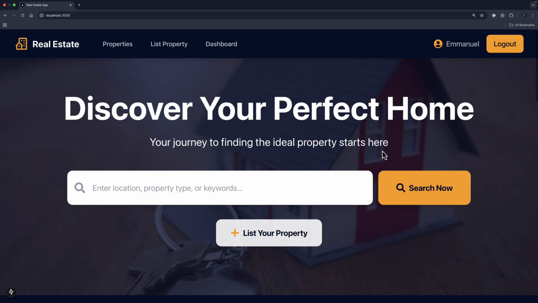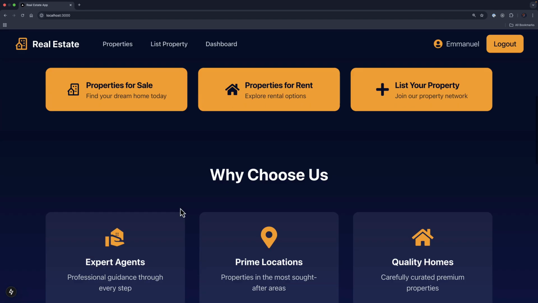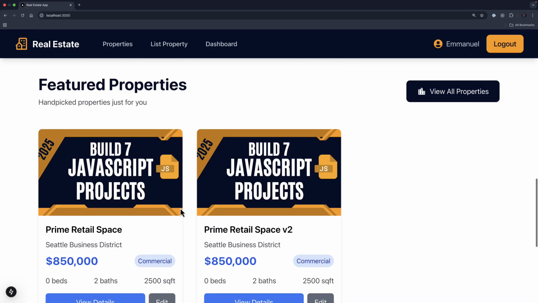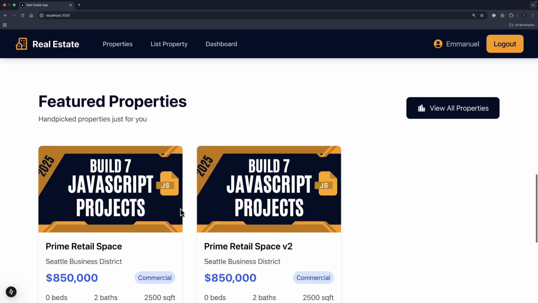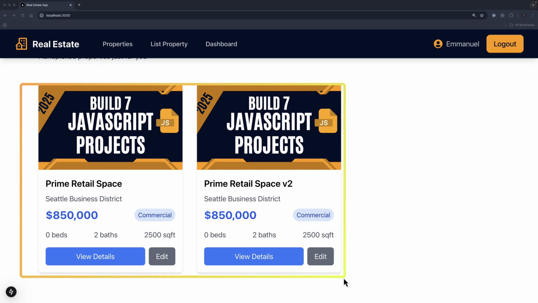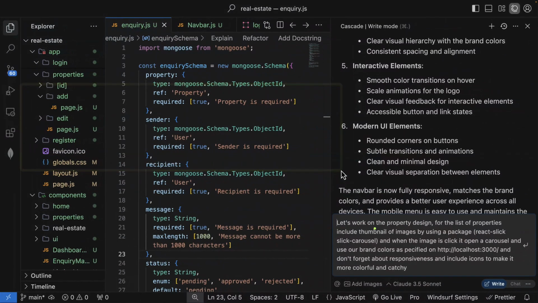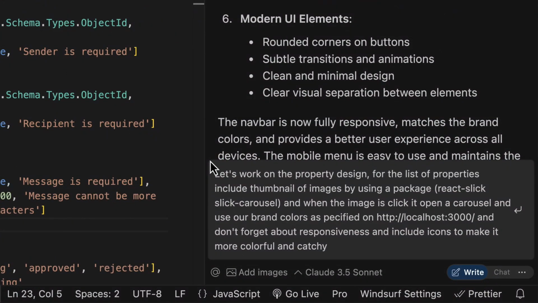Before working on the responsiveness of the input or the search bar, let's improve the property listings. As it stands right now, these properties colors do not match what we have already implemented. And note that a property can have multiple images, but as it stands right now, we are showing only a single image. So we need to improve this. So back to the editor, this is a prompt that I'm going to use. And it goes like this.